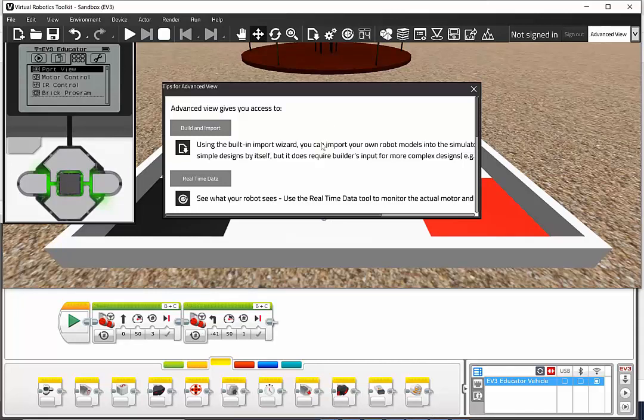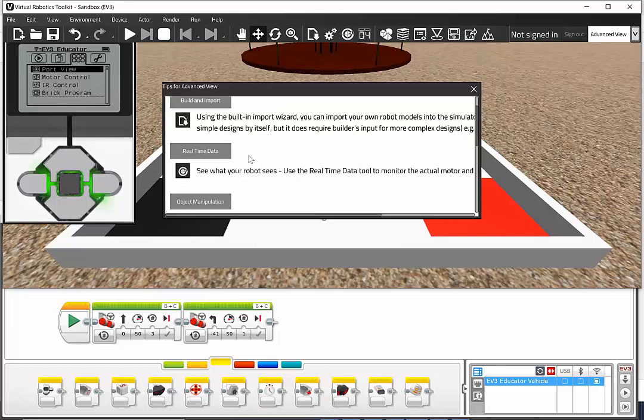Now, in addition to build and import, you can also data log in another way. So you saw data logging, two methods of data logging. There's another third method which provides you very detailed data, and I'll be showing that to you as well.